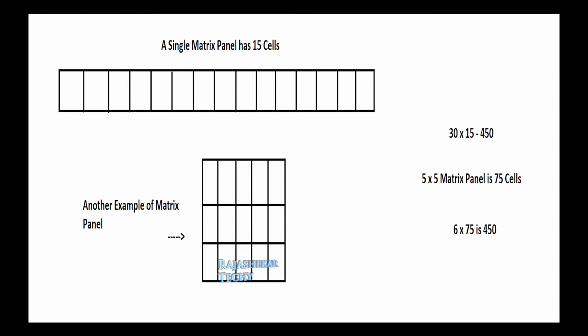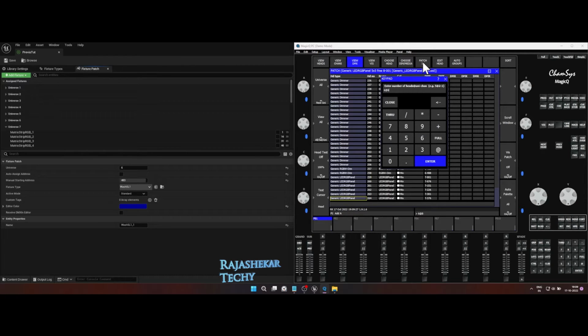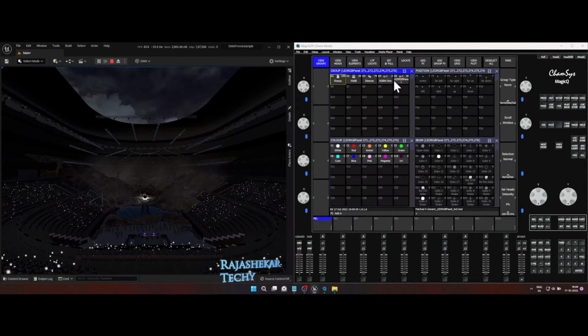Why 6? Because a single matrix panel has 15 cells. We have 30 matrix panels in one universe. So 30 multiplied by 15 is 450, that is, it occupies 450 addresses. A 5x5 matrix panel patch occupies 75 cells. So 6 multiplied by 75, we get 450. So it exactly occupies the same address as our patch in Unreal Engine. Let's test it. It works fine. The 6 slant trusses are where these matrix panels are located.